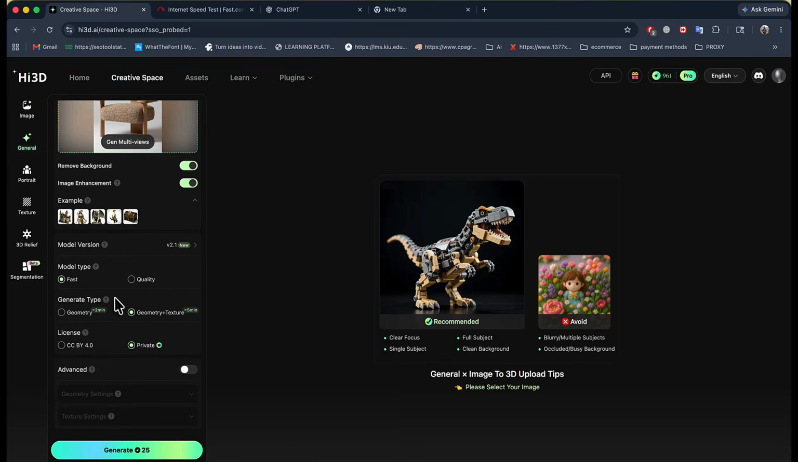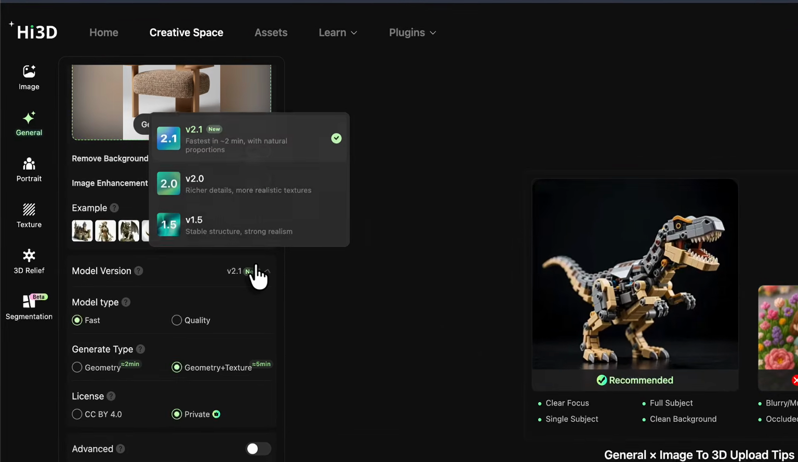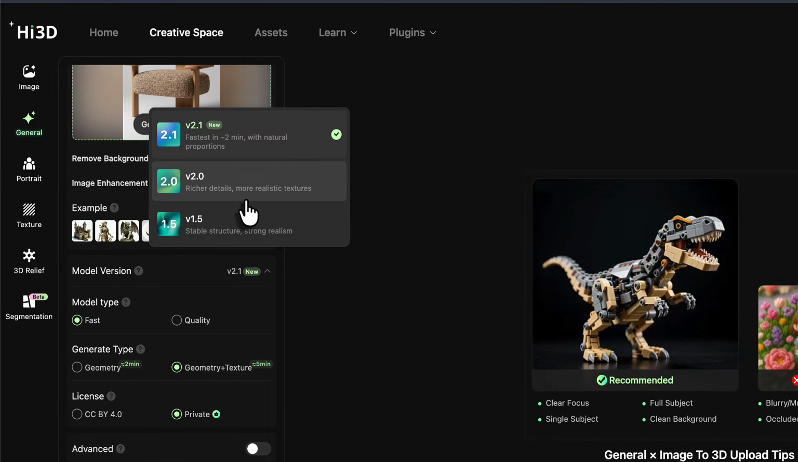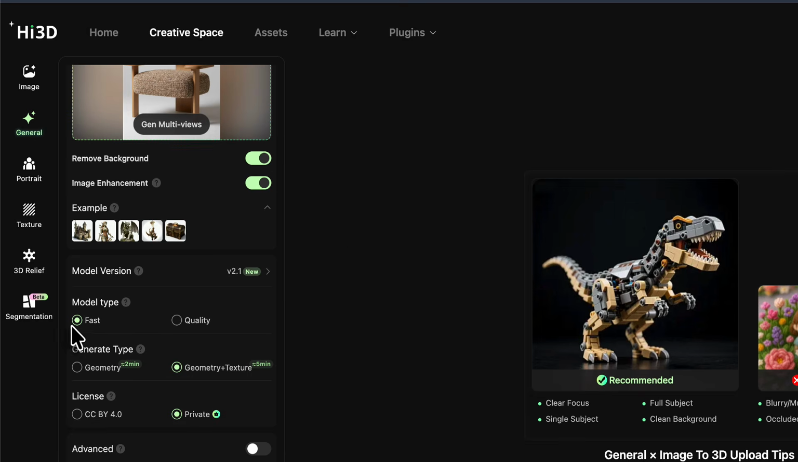Now, as we scroll down, you'll notice a newer model version available in Hi3D. This is version 2.1, and it's designed to produce faster results with much better detail. I'll select version 2.1 and ignore the older versions like 2.0 and 1.5.